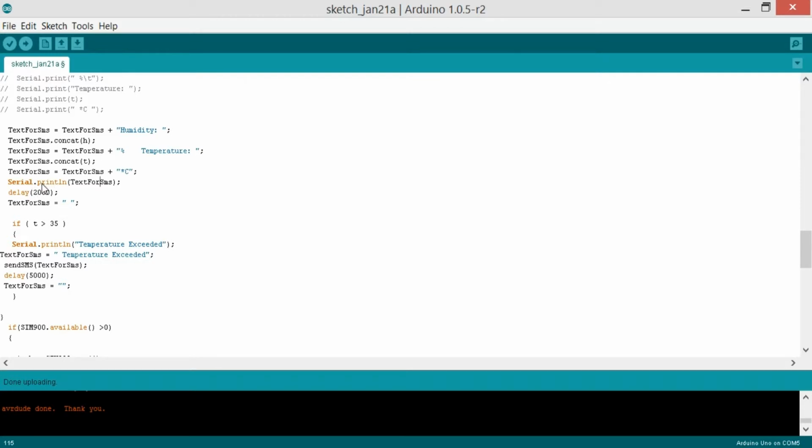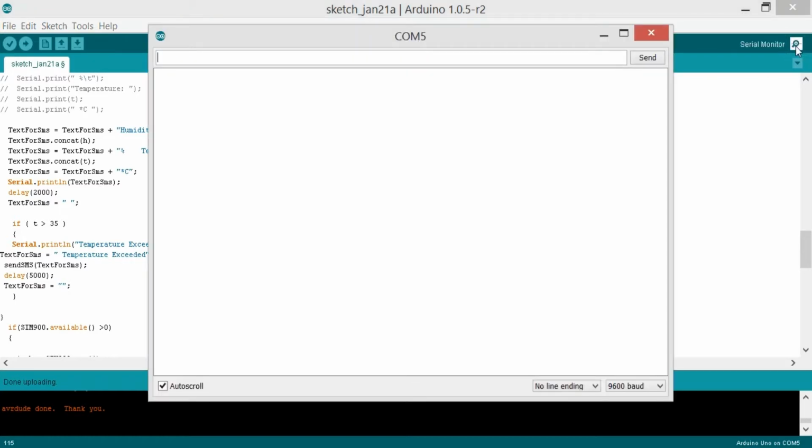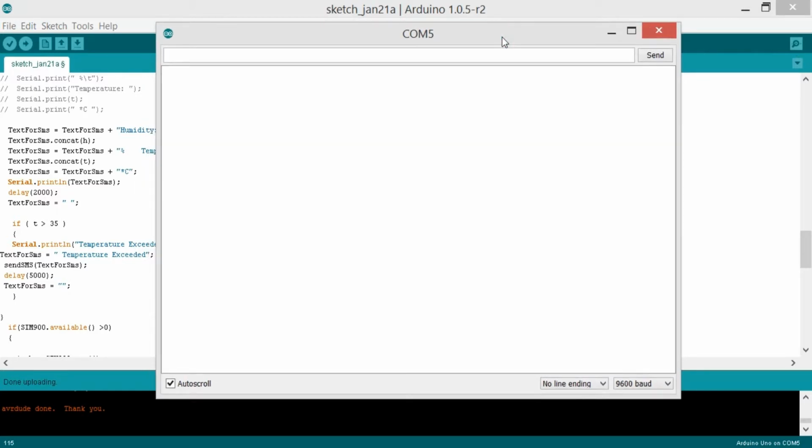For example, let me run this. I have connected the Arduino, and the program is already uploaded, and we will have to wait for some time. This is ready, and now you can see the humidity is 14% and the temperature is 32. From these values I know that my programming is working, and I successfully accessed the humidity and the temperature values.